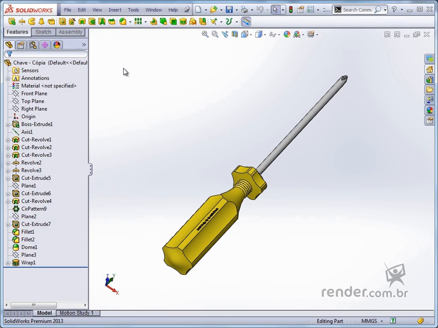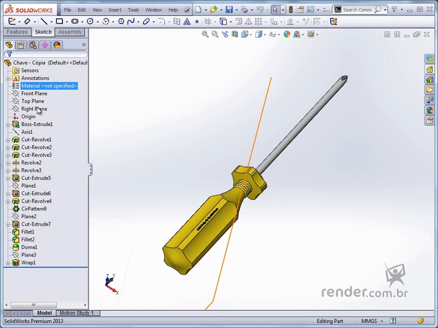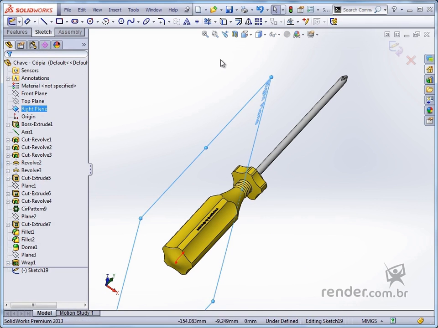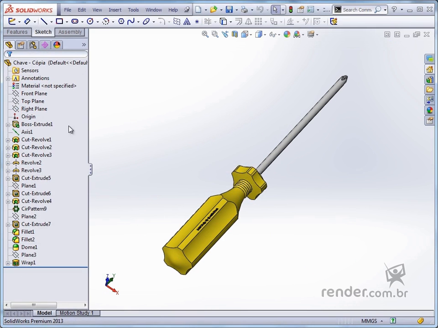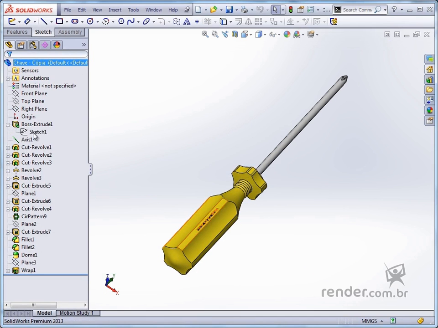When creating or editing a sketch, in the upper right corner of the graphic area is displayed a tab that allows you to confirm or cancel the sketch. Let's edit Sketch 1, from Boss Extrude Feature 1. Click on the sketch and select Edit Sketch from the floating bar.